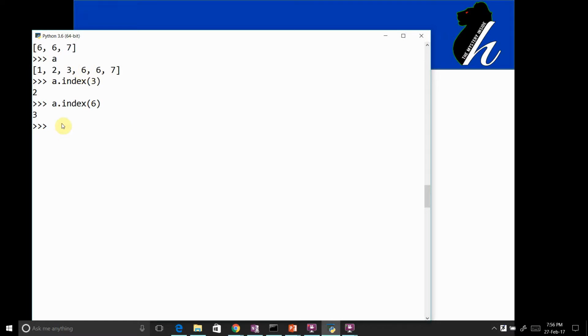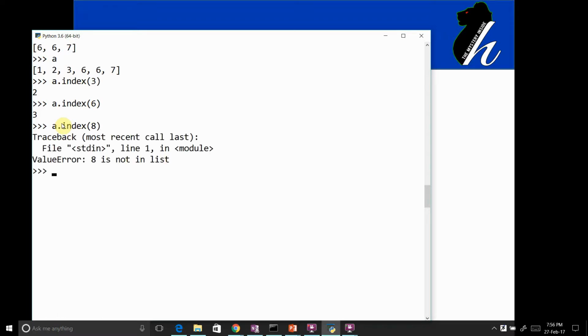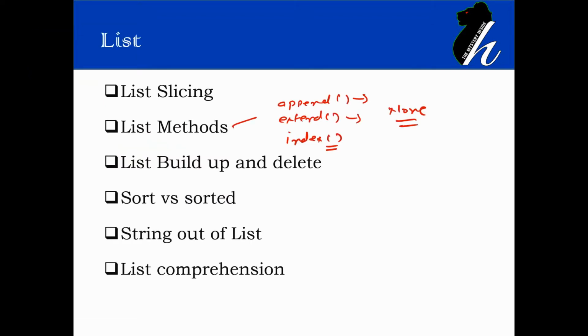Other than that, if I try to extract the index of a value which does not exist, let's say I try to extract the index of 8. So 8 does not exist in that list, so it is simply gonna raise a value error: 8 is not in the list. Other than that, another method is remove.